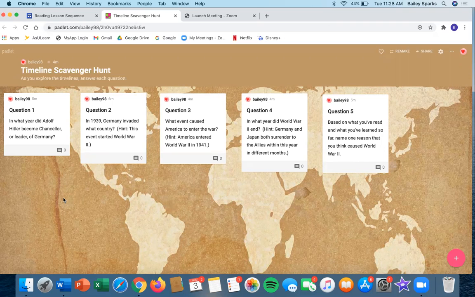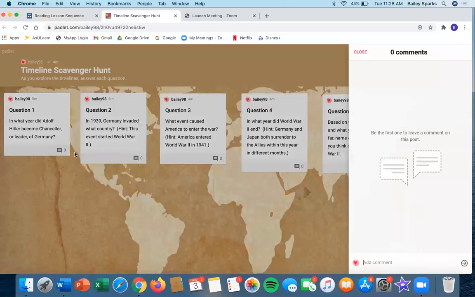When you find the answer to a question using the timeline links that are provided on the website, you'll go to the question that you'd like to answer. You'll click the comment button in the bottom right corner of that question, and then you'll type your answer.